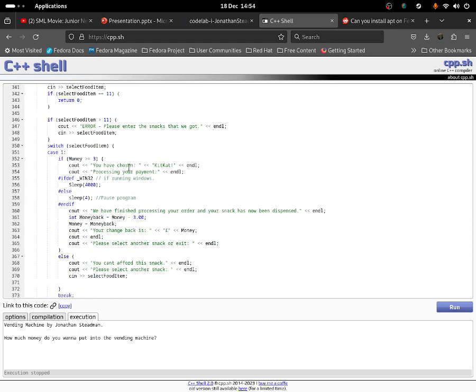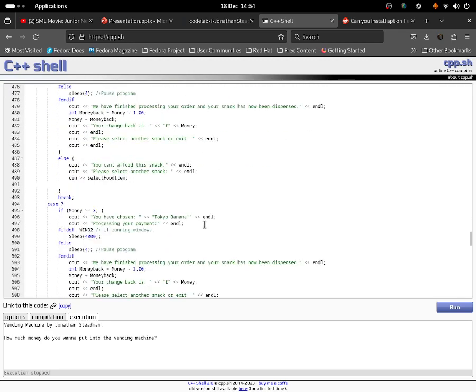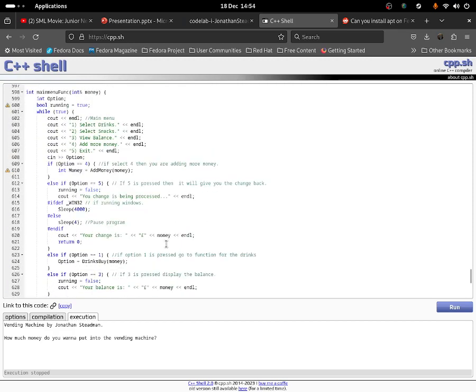Where I've chosen Kit Kat, processing your payment. Then it does all the calculations, money subtract, remain money from £3. So as you guys can see, we can select whatever snack we want from the menu, and we can choose to exit from the menu as well.